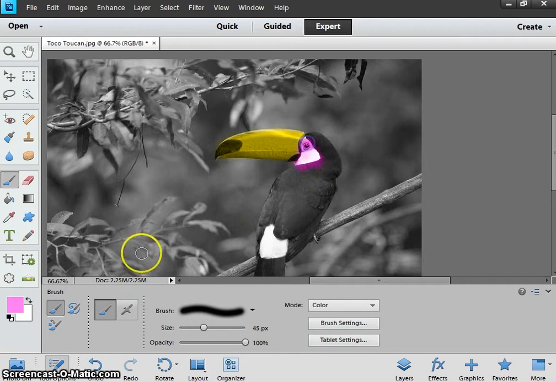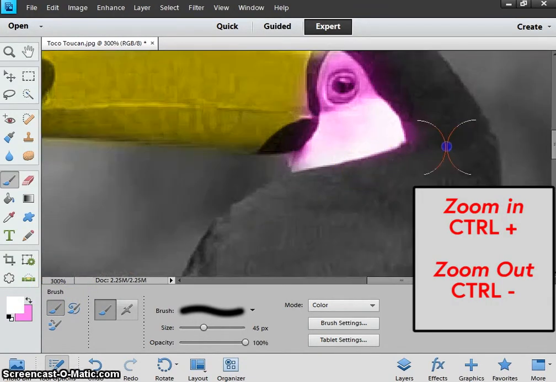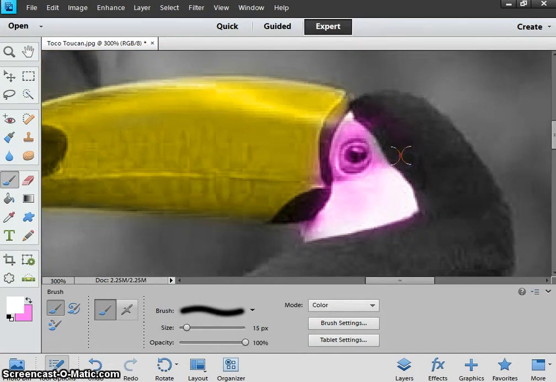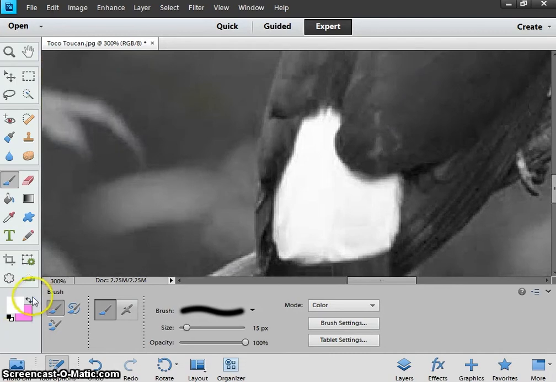And again, if I make a mistake there, I can zoom in, I can flip my colors back over so that white is in the foreground, and I can re-desaturate the bit that I've made a mistake on. This is all on one layer, so it's not separate layers at this point in time. And you can add in as much or as little color. You can change the colors as often as you want to.